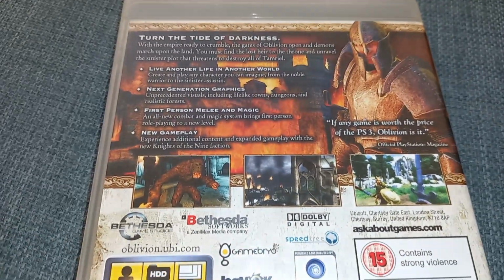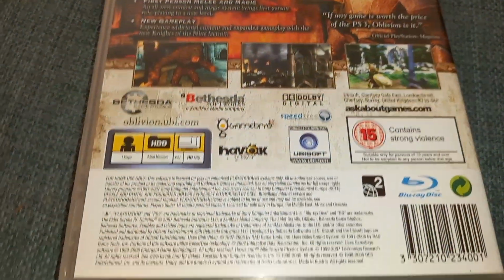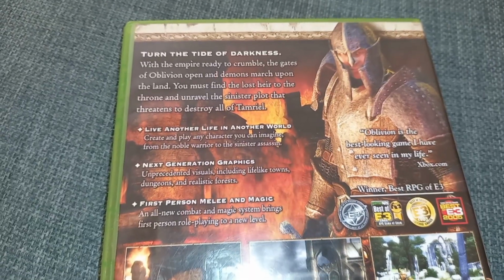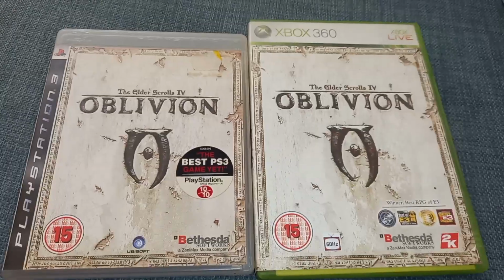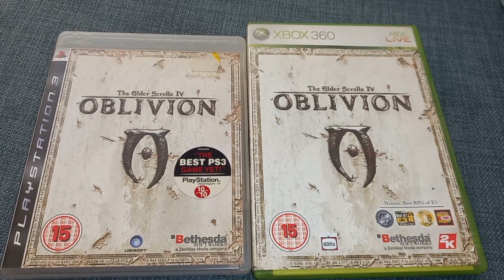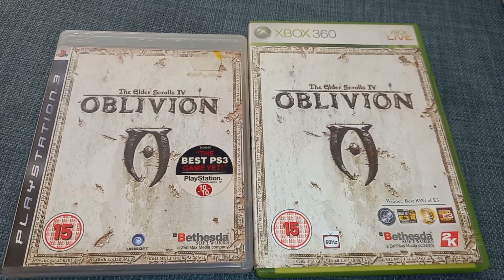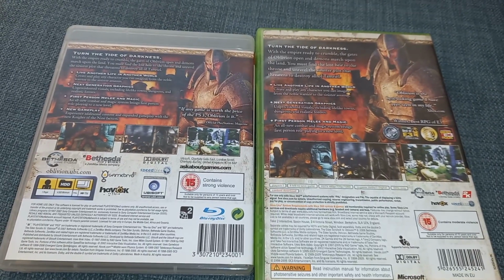Moving to the back, feel free to pause if you would like to read this. This is the PlayStation 3 version. And the Xbox 360 version. Here they are side by side, so as you can see, not really many differences on the front cover, and not a huge amount of difference on the back either.